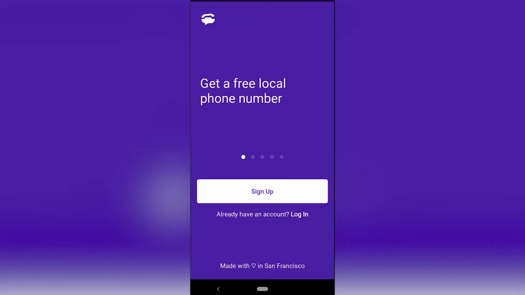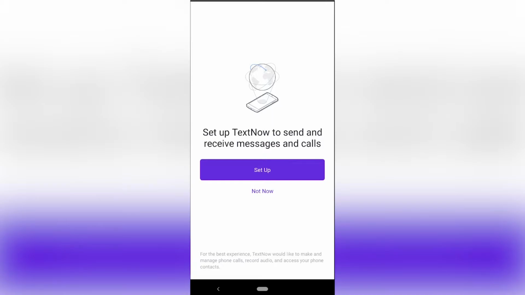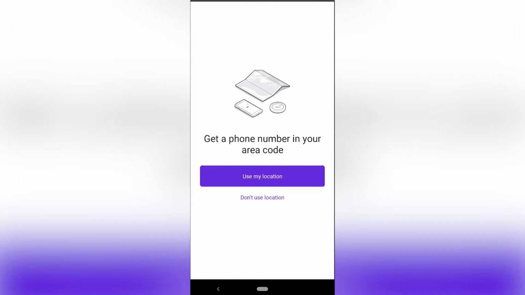Once the app is installed, it's going to ask you to create an account. Just hit sign up, and you can just do so with your email address. There we go. I provided my email address and a password. It's going to ask you to complete a setup wizard, which is like giving all the permissions to manage the phone, the contacts, and to record audio and all that stuff. You don't really need to. I normally just go for not now, and then I can do it later if I definitely need to.